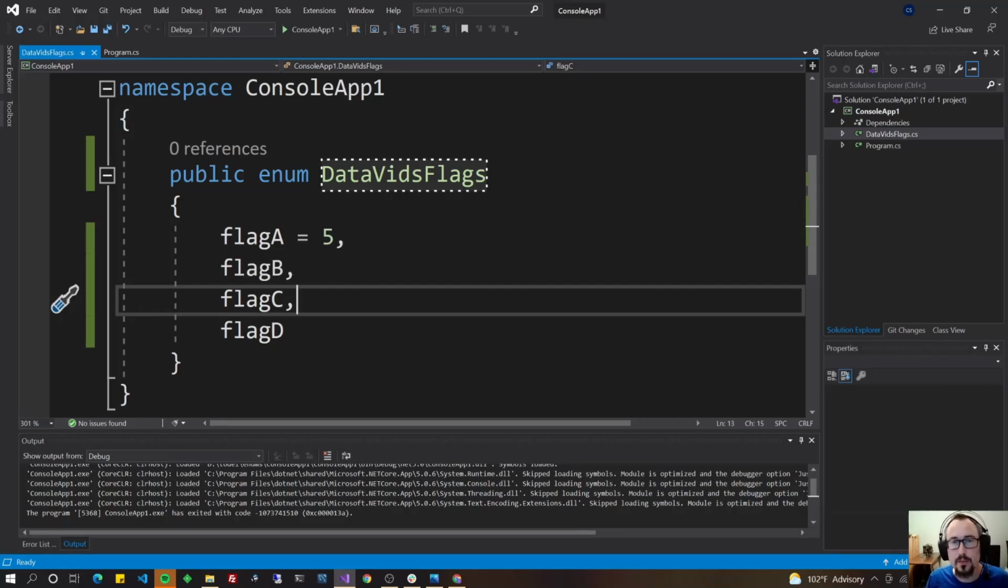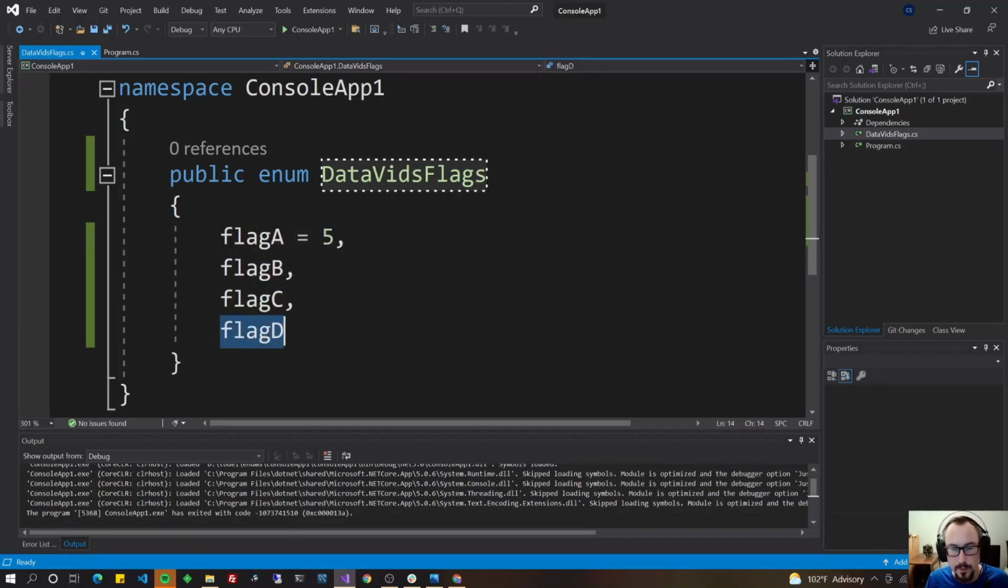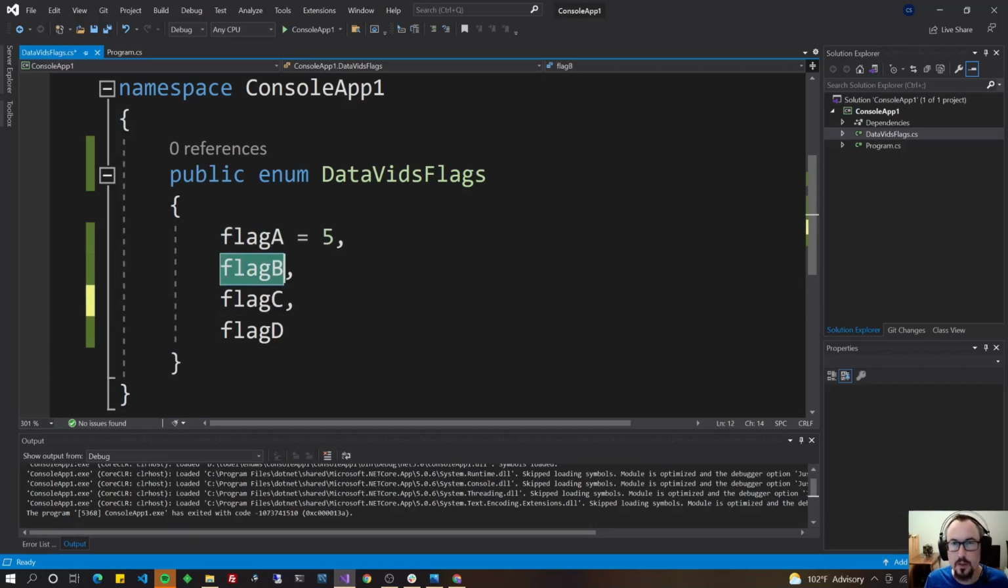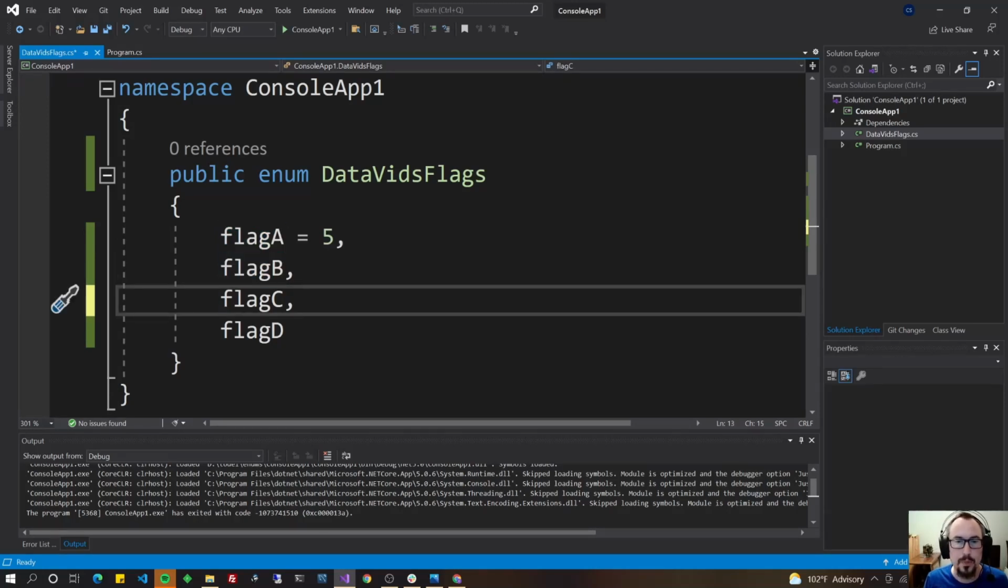Now, behind the scenes, I mentioned they're actually numbers. If you don't assign a value, then it'll start at 0. So flag A will be 0, B will be 1, then 2, 3. You can cast them to integers. If you don't know how to cast, it's like int, myvar. You're casting myvar to an integer. You can compare against them. If you say flag A equals flag B, it's going to say no, because flag A is worth 5 and flag B is worth 6. That's not typically how you use an enumeration.